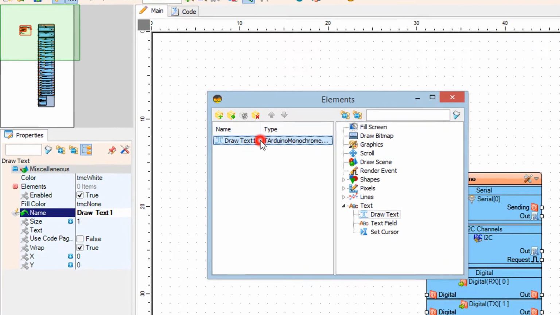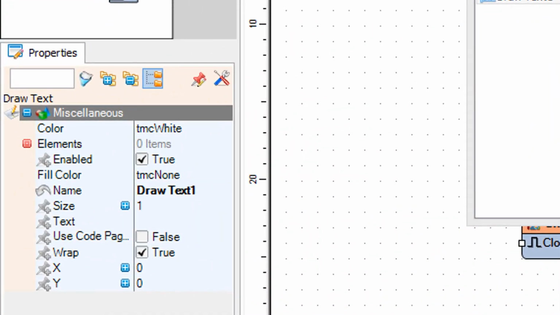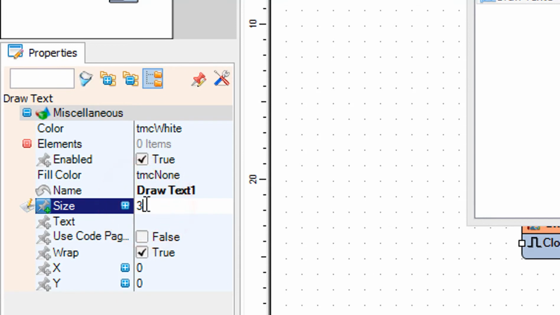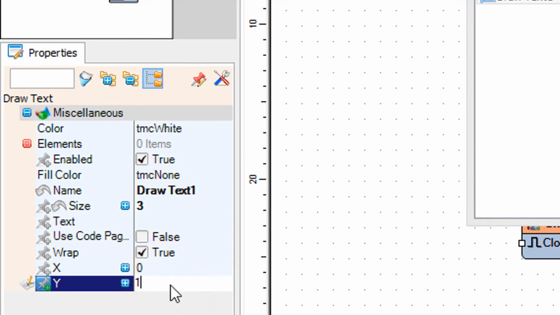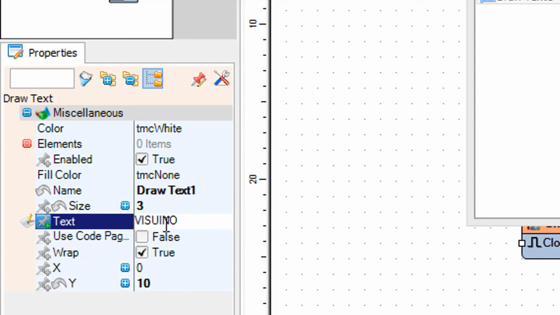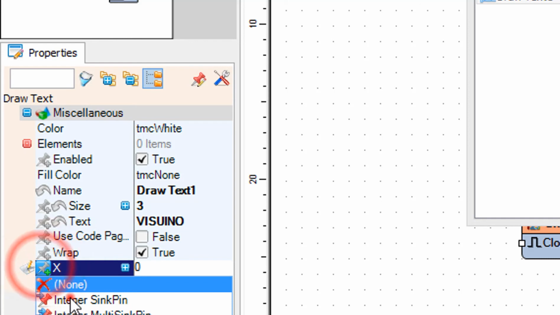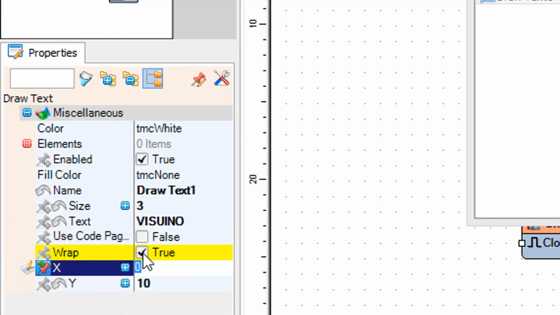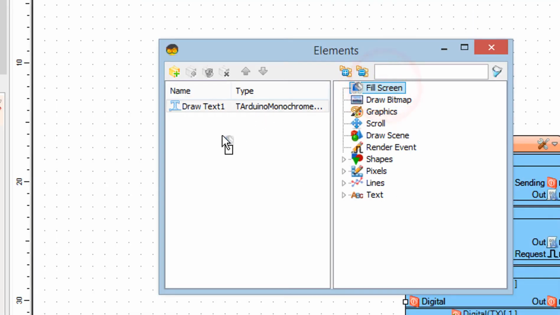On the left side select Draw Text 1 and in the Properties window set Size to 3, Y to 10, Text to Visuino or any other text and set Wrap to False. Click on the X pin icon and select Integer Sync Pin. In the Elements window drag Fill Screen to the left side and close the Elements window.